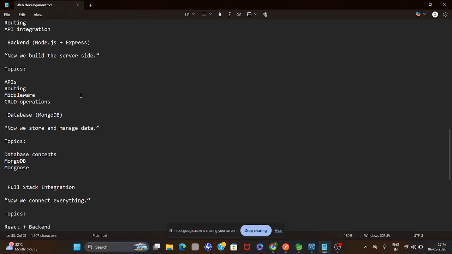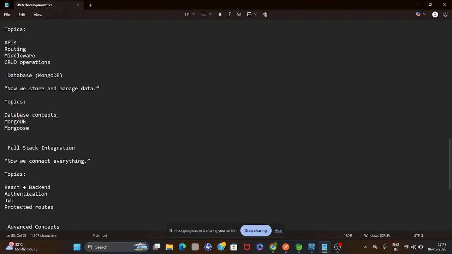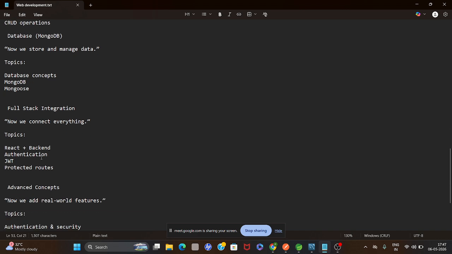When it comes to the database, of course, we need a database when we are creating a website, because of the users' data and the admin's data. If we are creating, suppose, an e-commerce website, we have to maintain the product data also. For that data storage purpose, we use a database. In this web development course, I'm going to teach you MongoDB: what database concepts are involved, how we'll use MongoDB, and what Mongoose is.